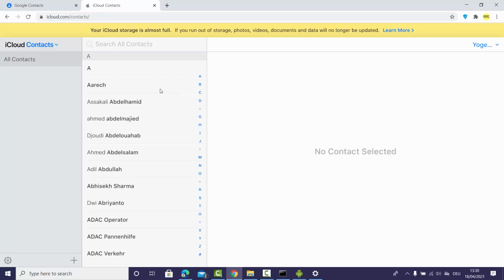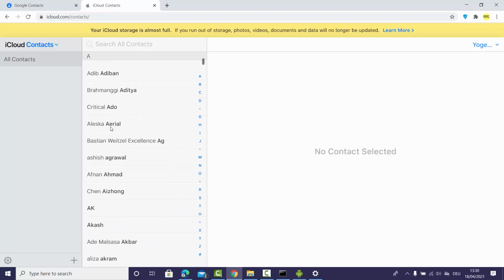So now I can see all my contacts which I have imported into my iCloud contacts. So you can see all these contacts here. So once you have all these contacts in your iCloud contacts, it's easy to just sync this iCloud with your iPhone. So let's go to the iPhone.